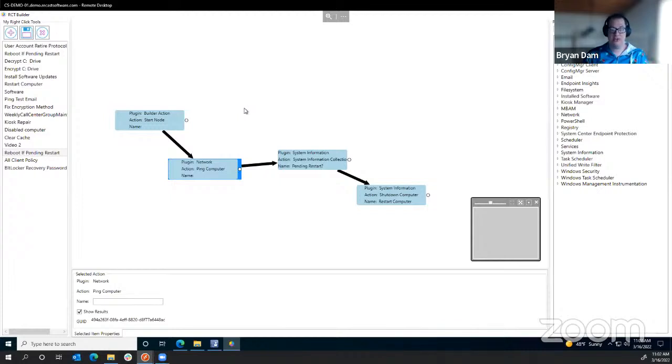I call that simple mode. So in simple mode, yeah, things work. You have line of sight to everything, everything's on-prem, and you're running the console as a user that has local admin everywhere.